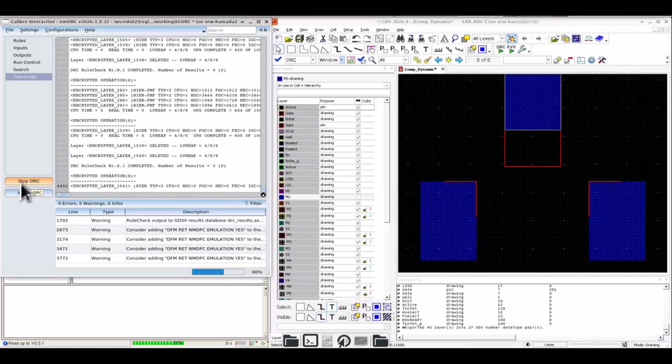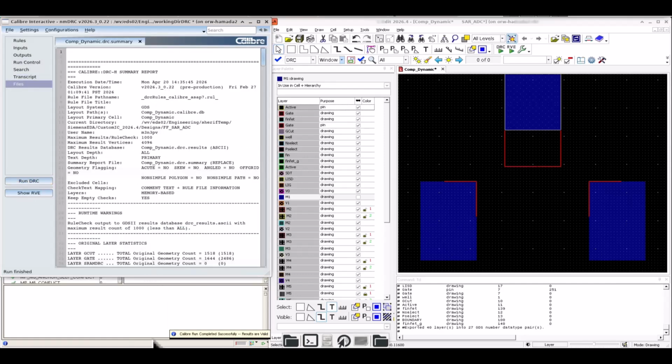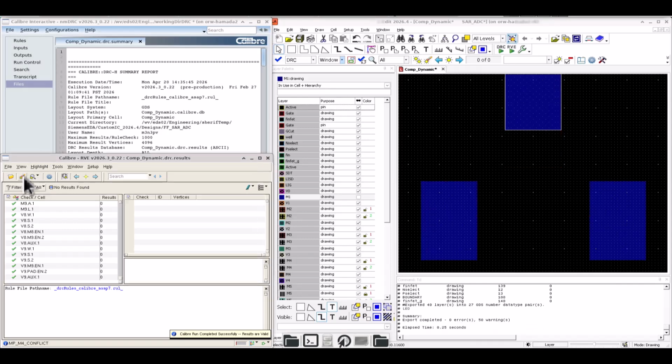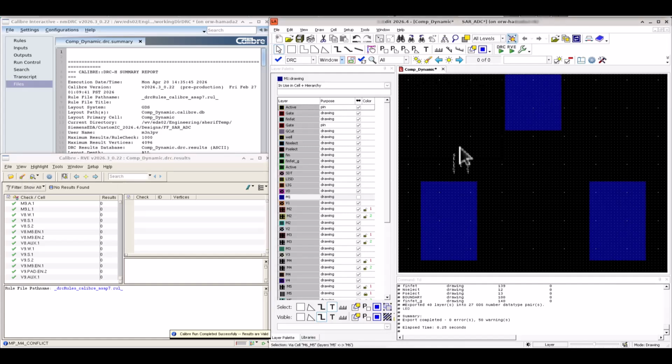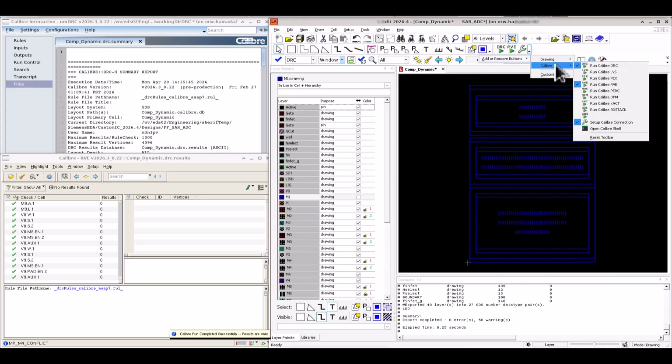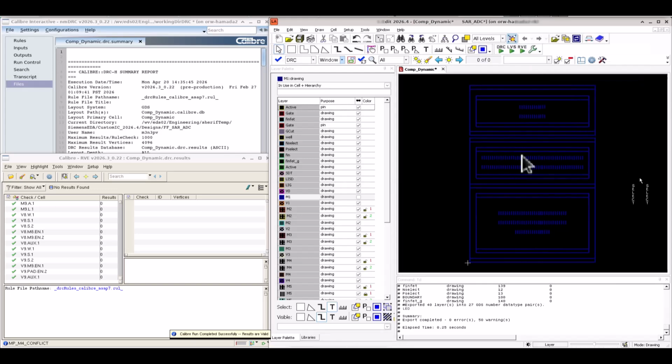Once it completes, you will see that the RVE window completes and refreshes, and you can see all the rules have been passing. On the right side here, you can clear all the highlights and fit to screen, and the complete layout is there. If you need other sign-off tools, you can press this toolbar and you can create LVS, parasitic extraction, xACT, Calibre PERC, or any other Calibre sign-off tool.